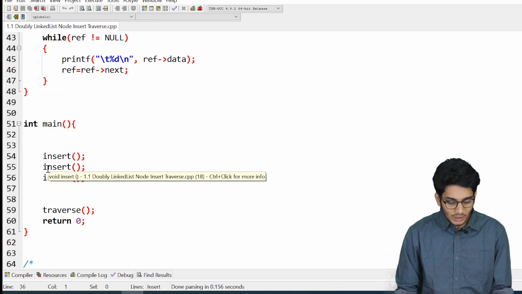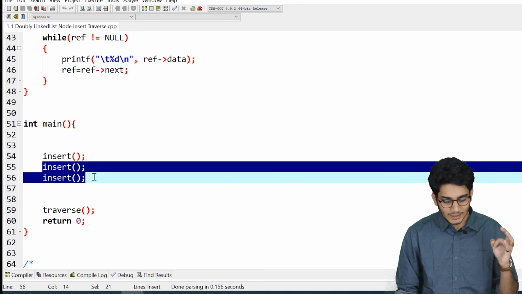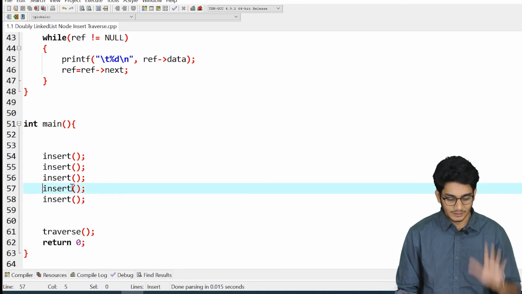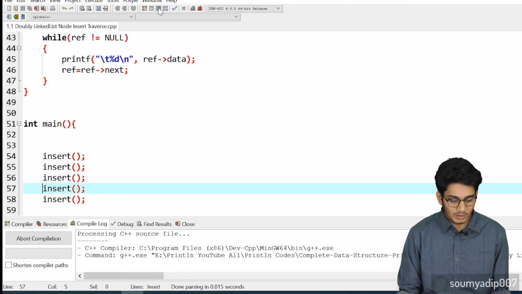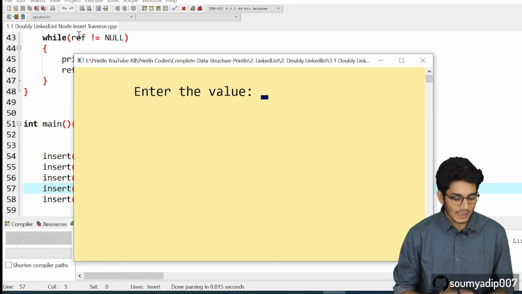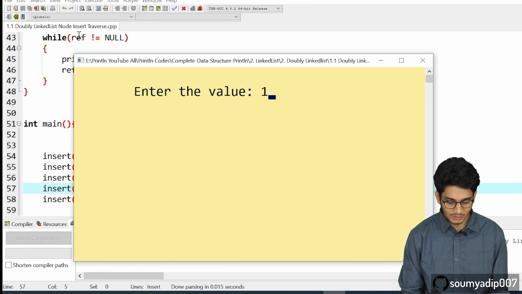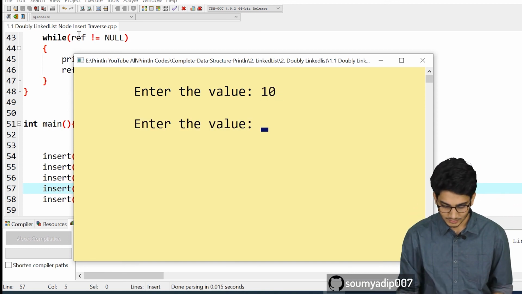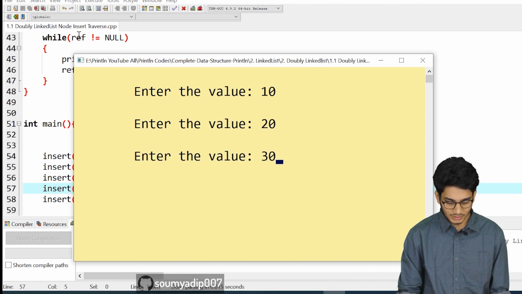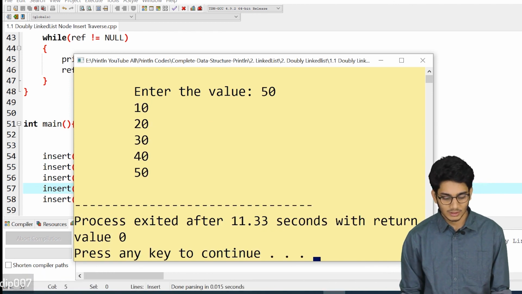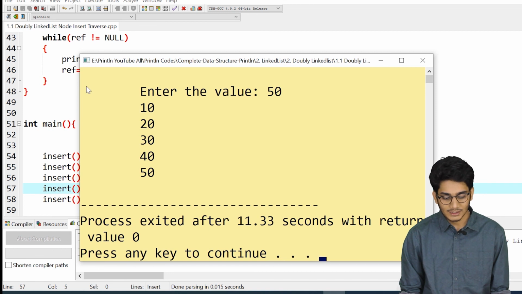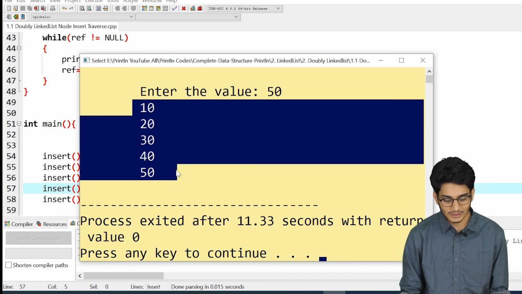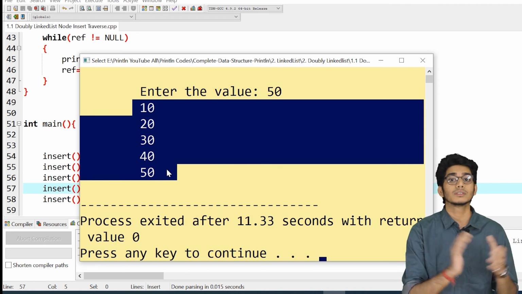How many times are we calling this function in the insert function? 3 times. So let me copy this thing again, and let's say that we'll insert 5 times. Let me compile this code. I am calling this function 5 times. Let's say 10. In this case our first node will go into head. Then 20, 30, 40, 50. As you can see, we have successfully entered 5 values. Here we are printing all those values.